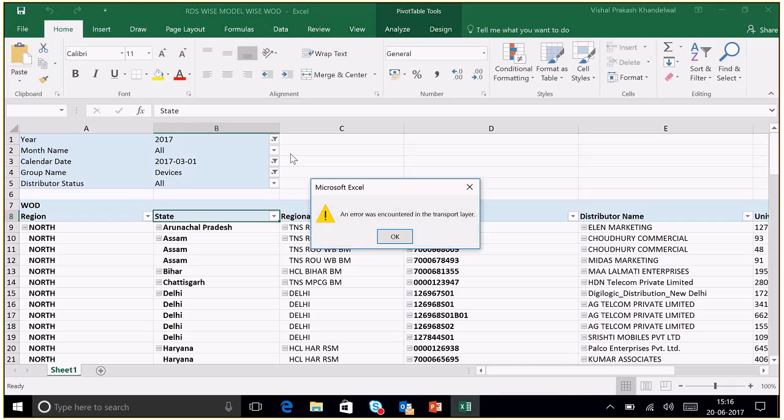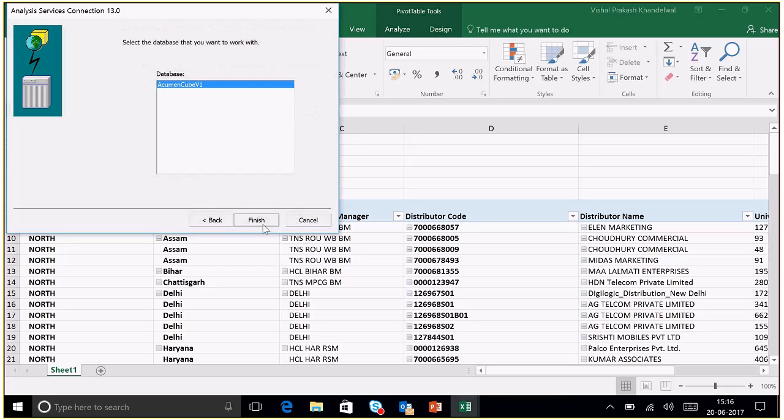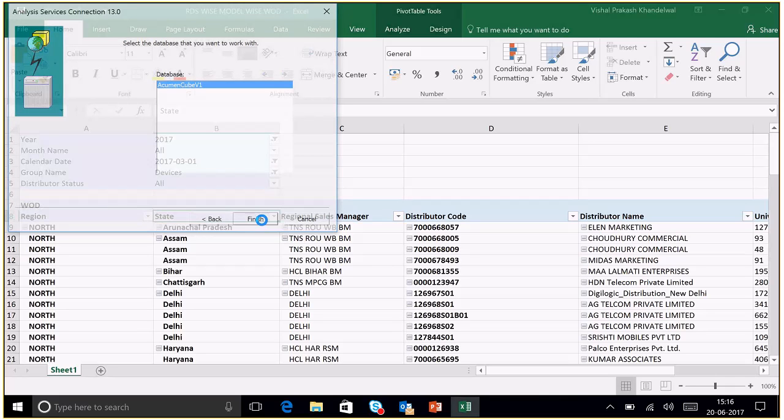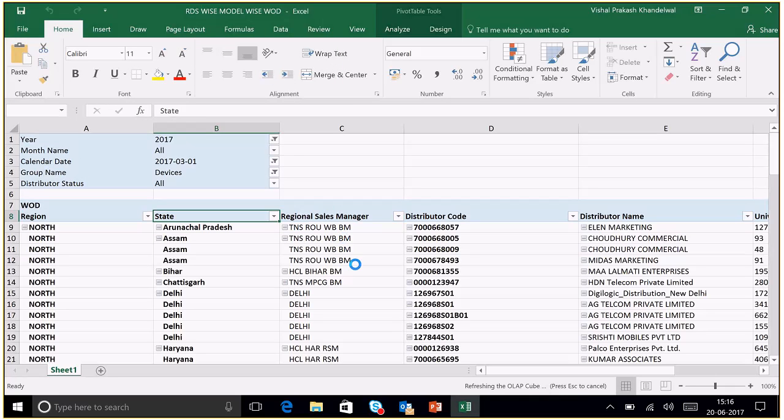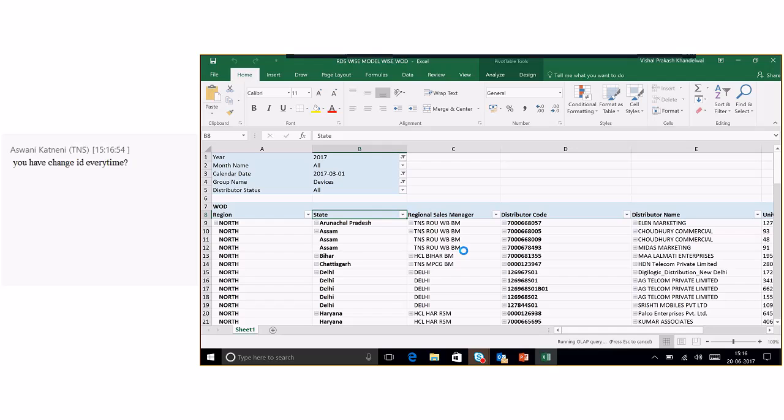What this Excel will do is, so it will give you this one particular error saying an error has occurred in the transport layer. Just click OK, and in the user ID you need to use your HMD ID. So I'll put my HMD ID. I'll put my password. Click next and just say finish. By doing that, what this particular Excel is trying to do is it is trying to access this particular database which is there on the cloud and fetching fresh data which has come in.